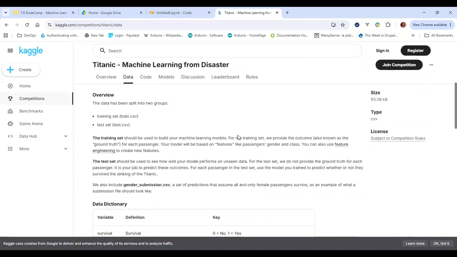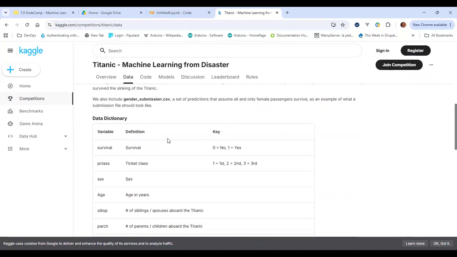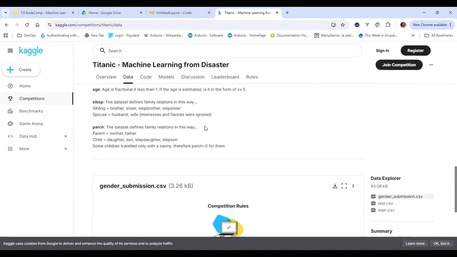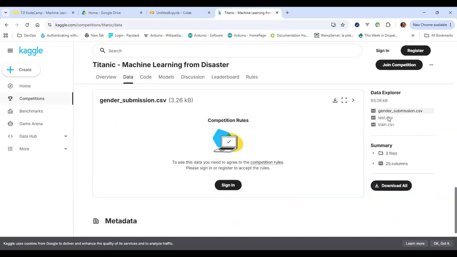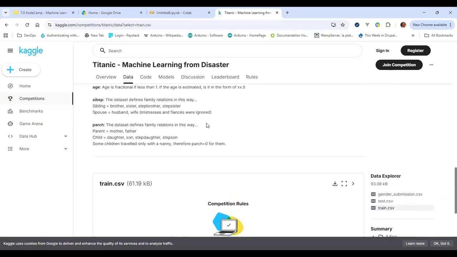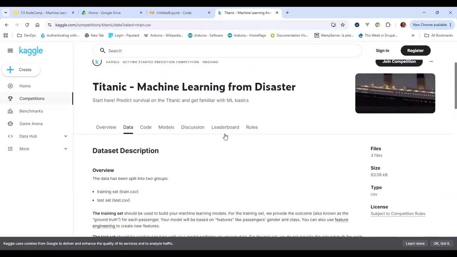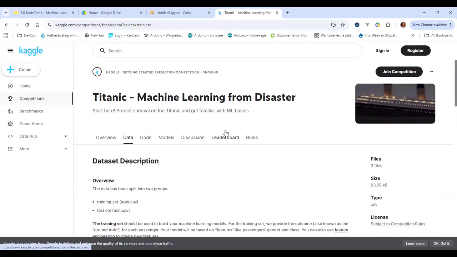Okay, so we have training set and test set. I need to inspect the data. This will require a bit of feature engineering, but let's see. Oh, okay. I need to sign in to have access to this. Look for something else.